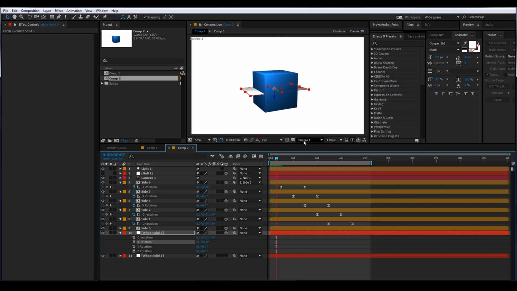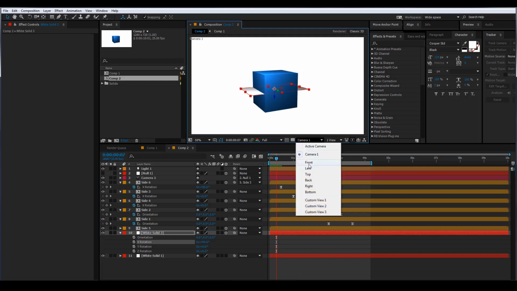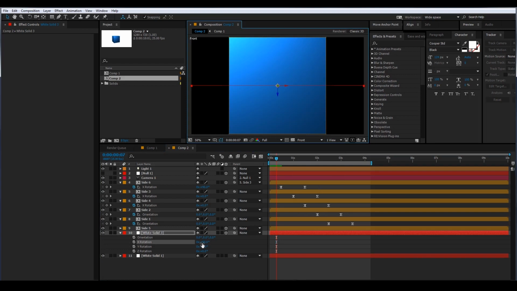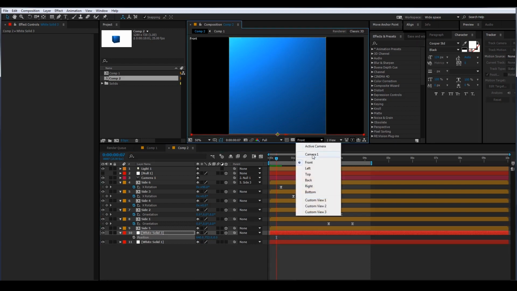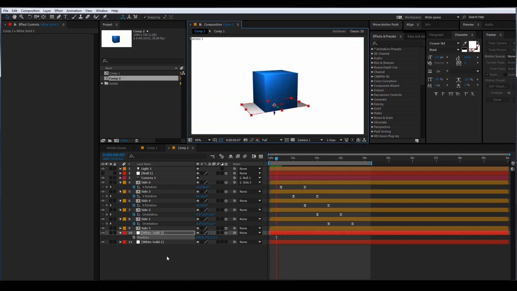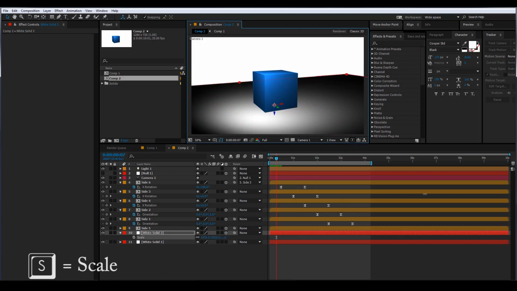Change the view to front. Press P for the position. And move it so it's below the box. Change the view back to camera 1. Press S for scale. And scale up a lot.